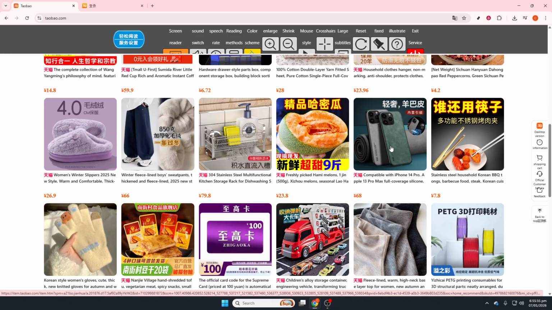If you want more detail, use Chrome's Translate to English again on the results page. This helps you understand product titles, descriptions, reviews, prices, and available variations like size or color. It's especially helpful when you're comparing similar items.